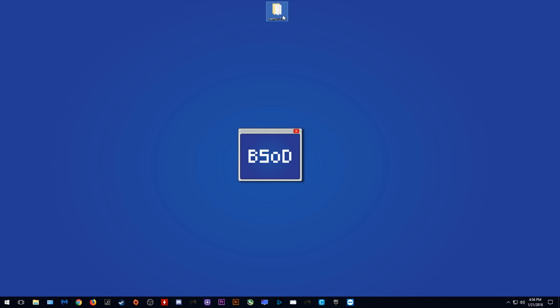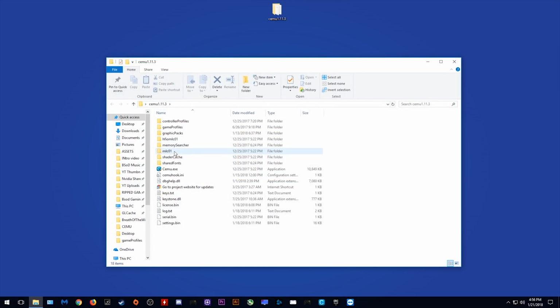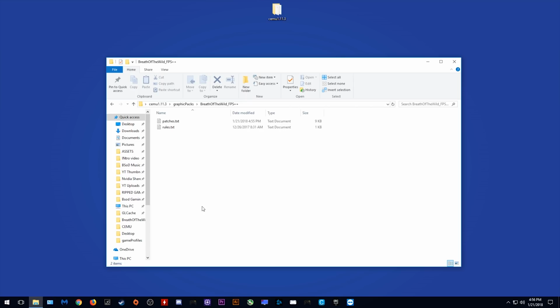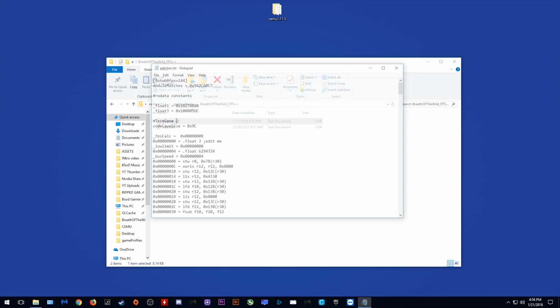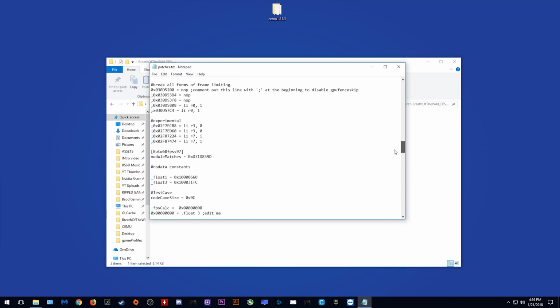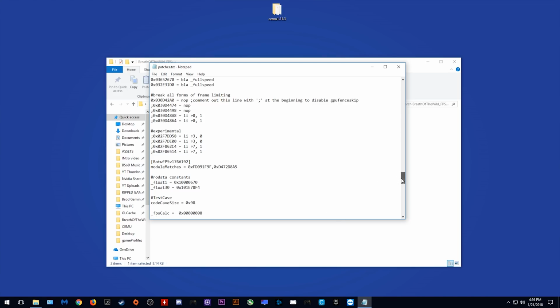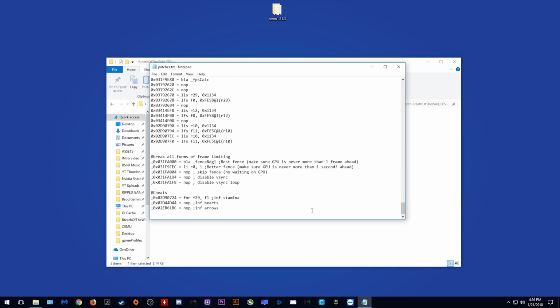Okay, to turn these features on, it's actually quite simple. All you need to do is open your Cemu folder, come to your graphics packs, and come to the latest version of FPS ++. So first of all, we want to come to the patches.txt, and we want to scroll down to the very bottom of it. You should see right here that this version of FPS ++ is for V176 and V192, that is update 1.4.0 and 1.4.1 respectively. This is the section we are interested in, this cheats section.